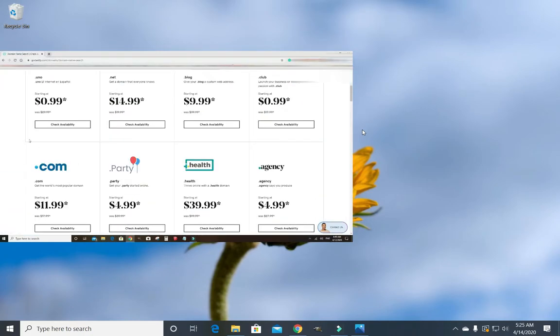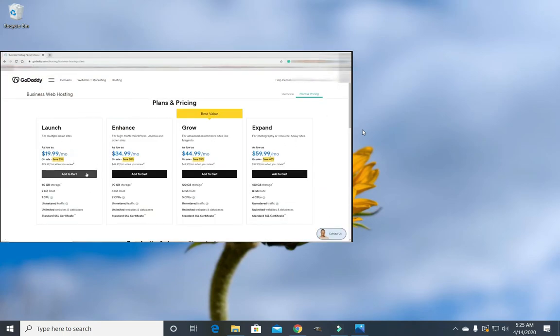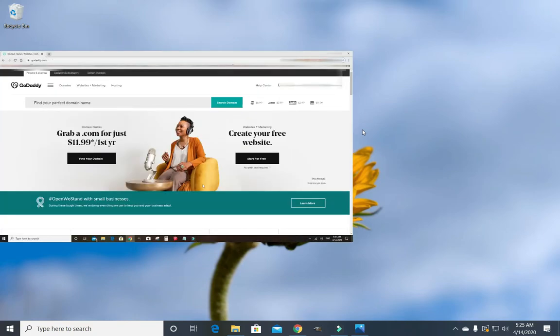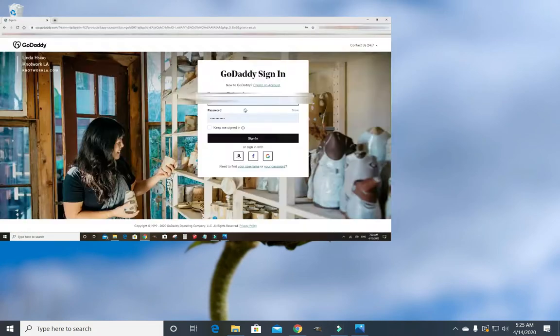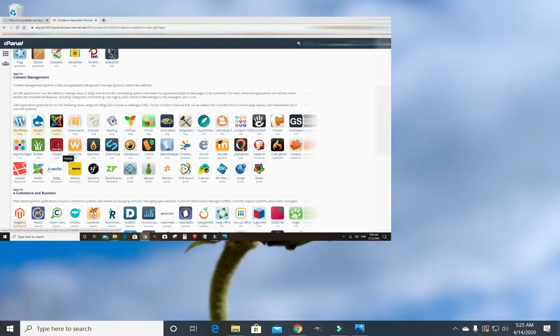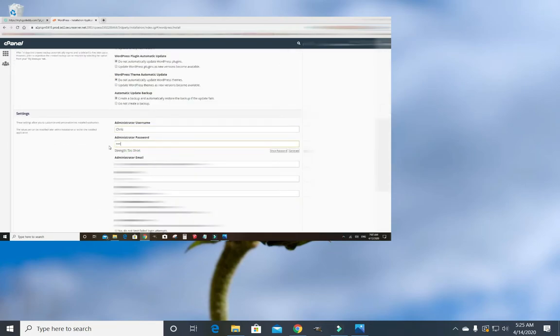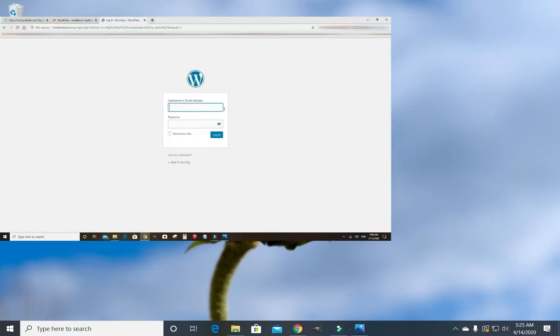So far we have purchased a domain name from GoDaddy, we have purchased hosting, we have set up our website to be online, and we have installed WordPress. We also customized our site slightly by putting the name of our website and our tagline in. Today we will be putting our logo on our website.